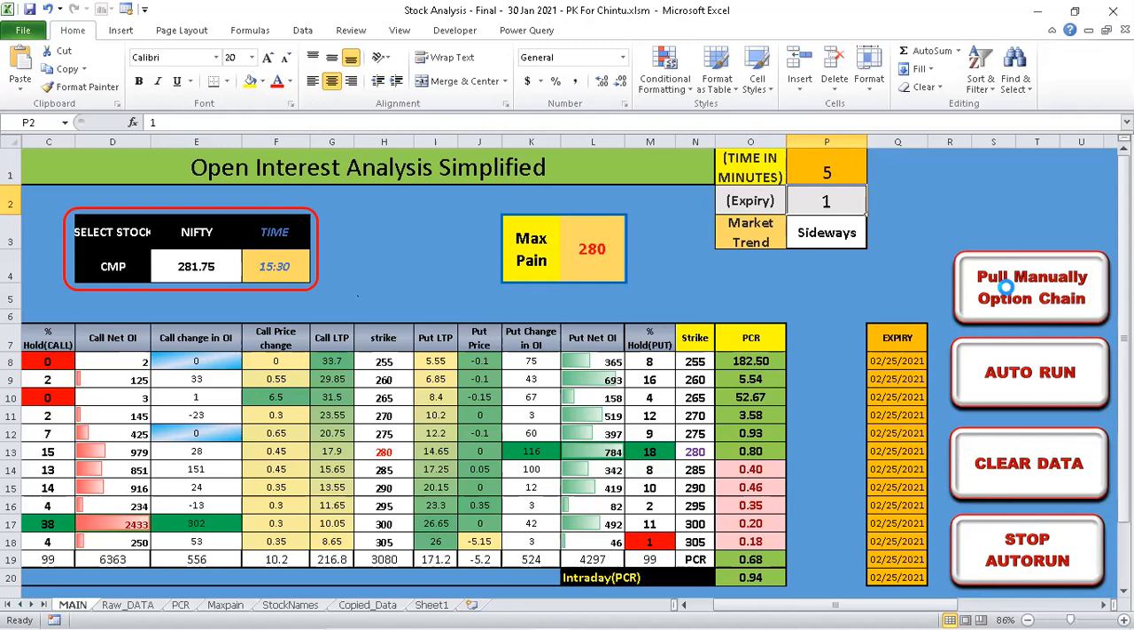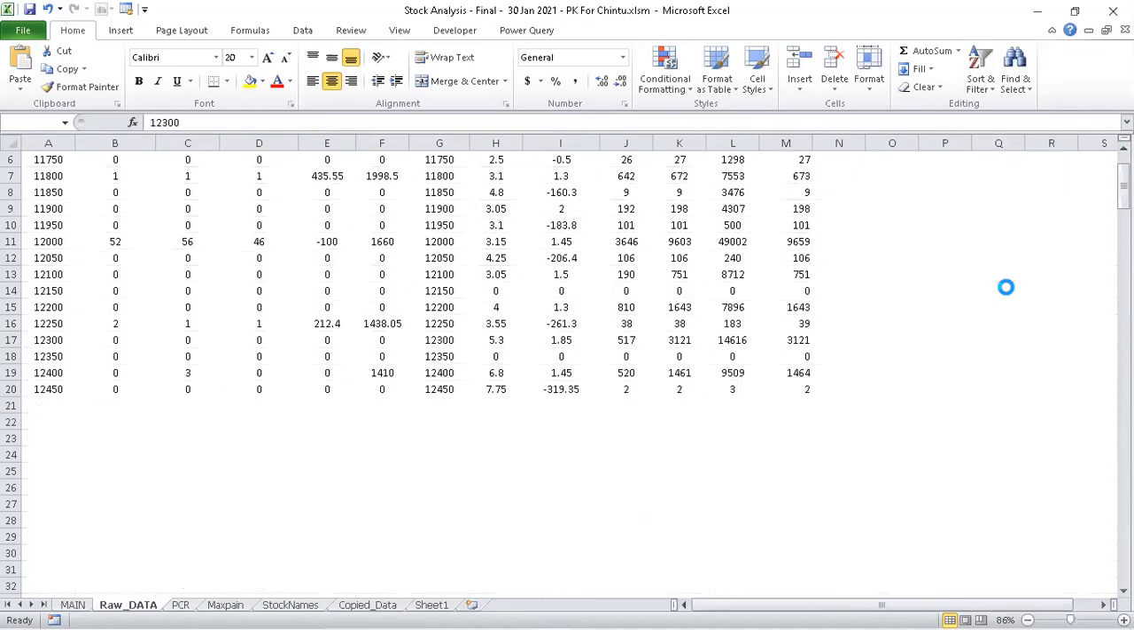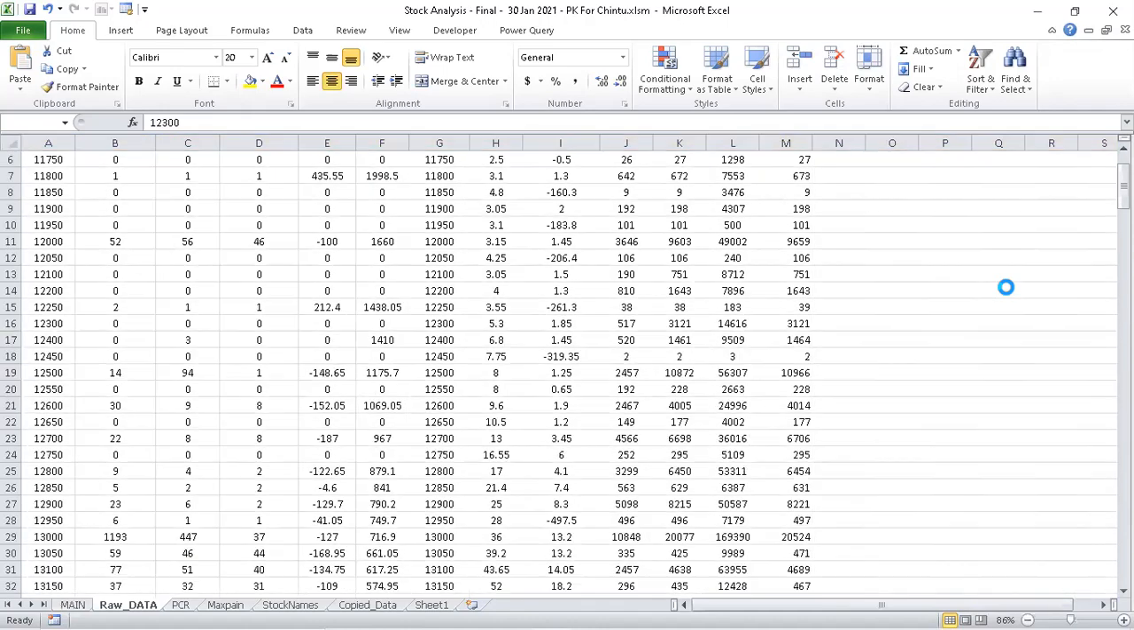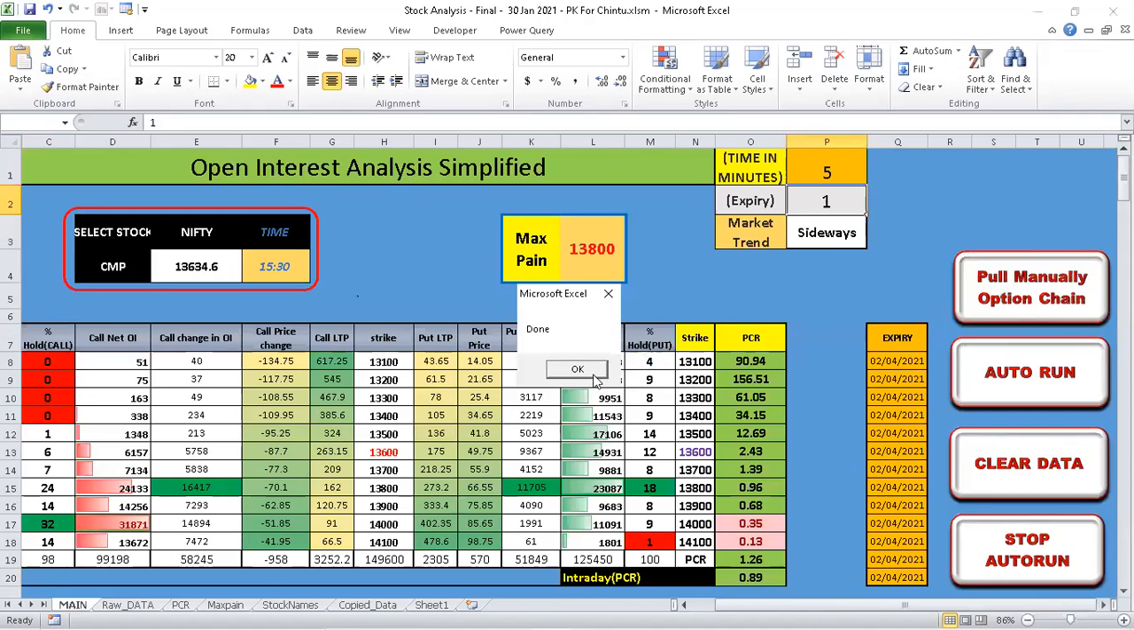Today being a Saturday, the data pulling activity is a bit slow as the server at NSE end is generally very slow when it is a non-working day. So that's why it might take some time, but in real time, it pulls the data very fast. So now you can see the data has been pulled. It is showing you the last time when the server was updated at NSE end. You now see the max pain 13800. When I have put an expiry of 1, you see it has shown me the 4th of February expiry.